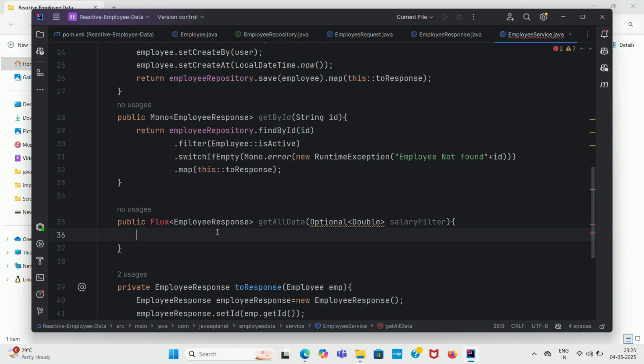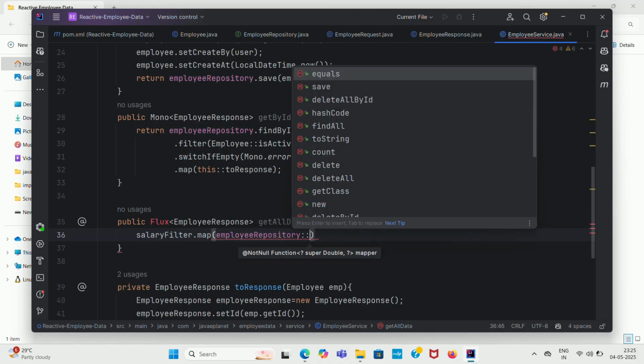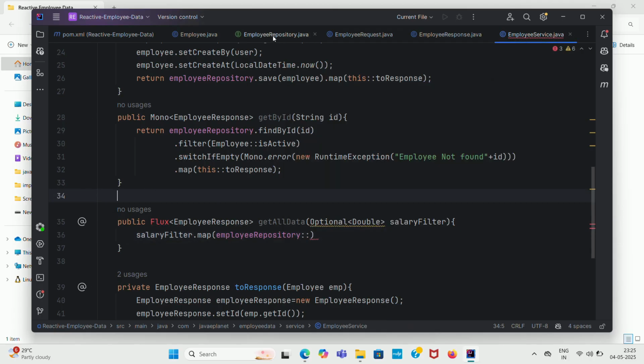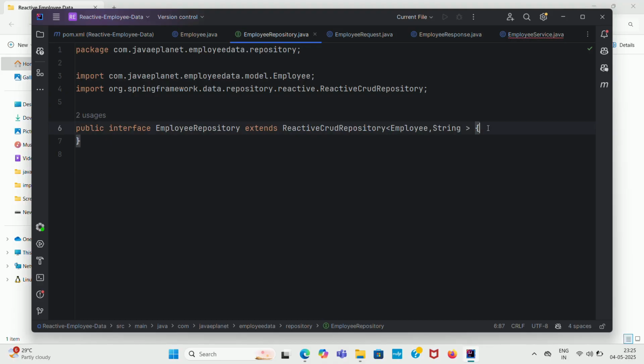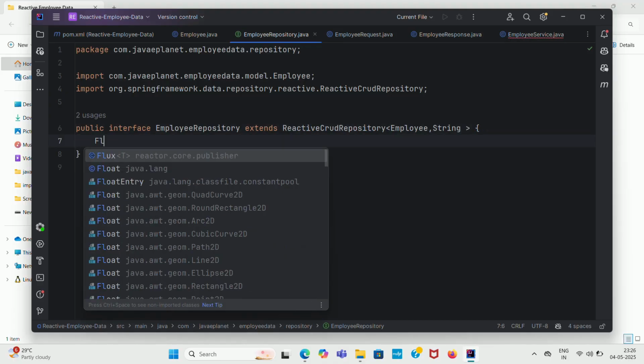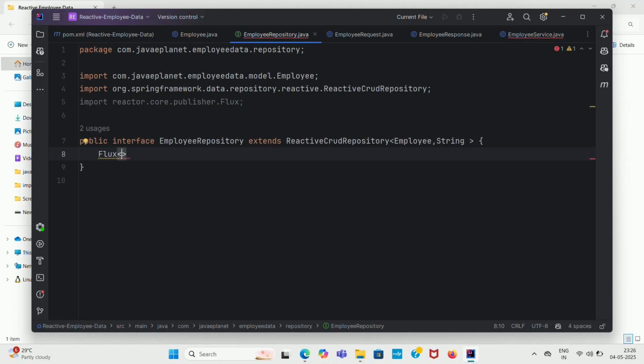For this, I am just doing salary filter dot map. I'm filtering with the employee repository, find by salary greater than. I will write one condition, one method reference. Sorry, a custom finder method here. This returns a Flux of Employee.